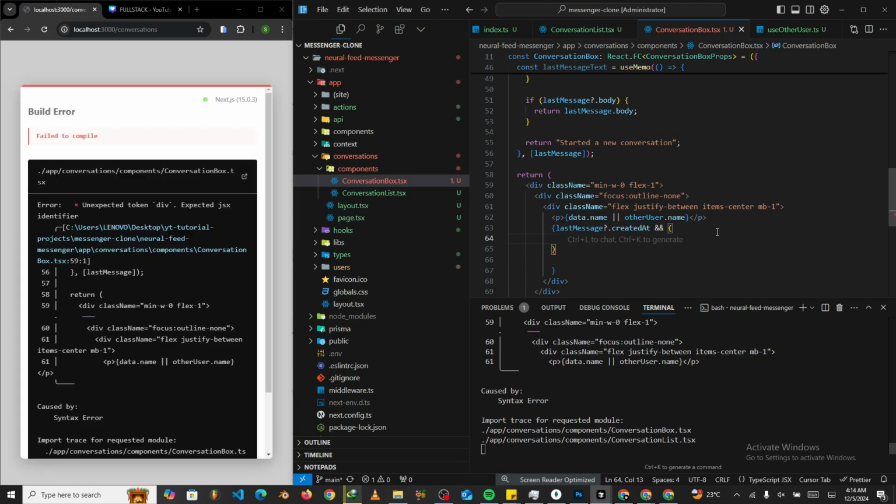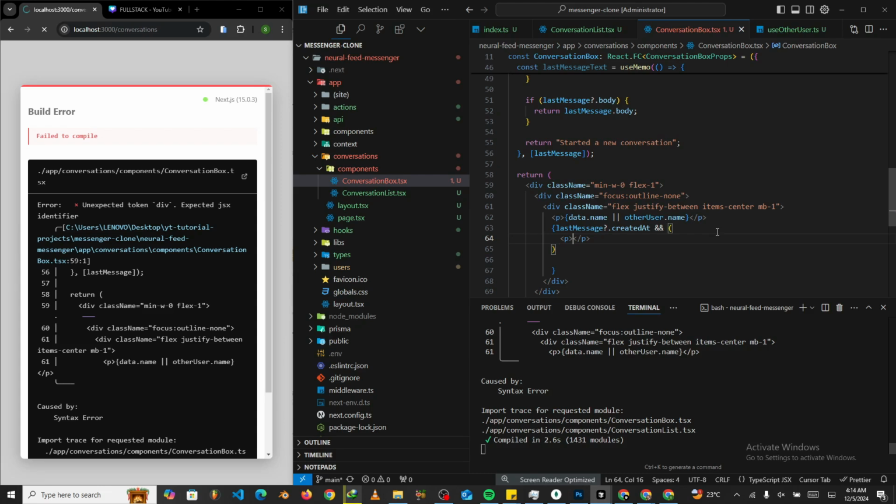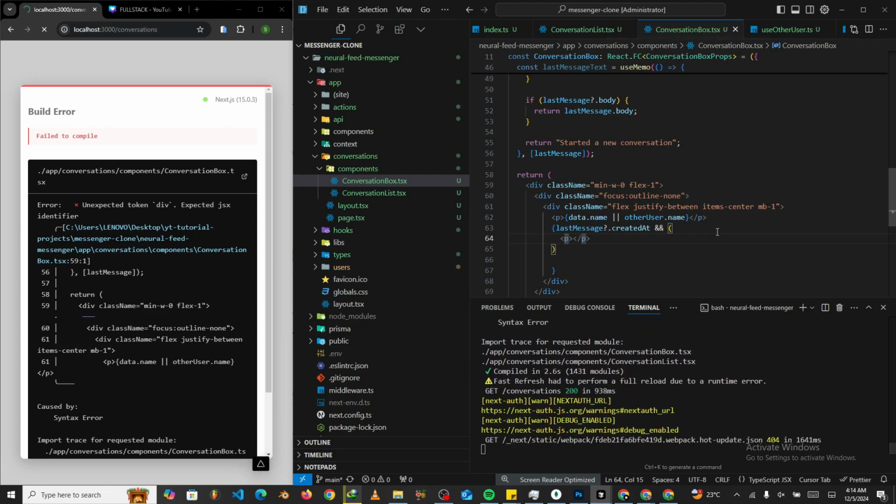Then, so last message dot created at, then we have what? The double ampersand. That means we want to render out something. So what are we trying to render out? We say this p tag, right? And then this p tag is going to have a bunch of class names, and that is good.